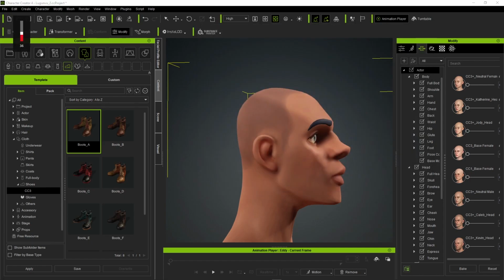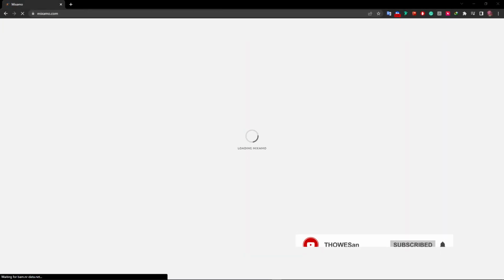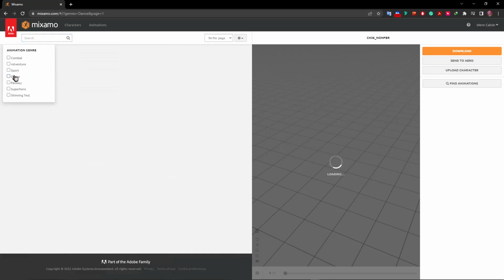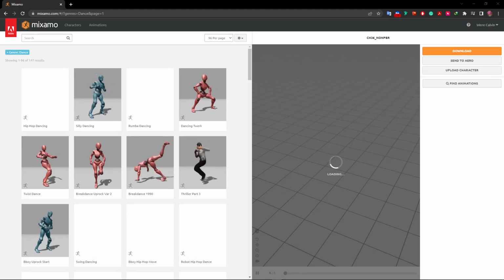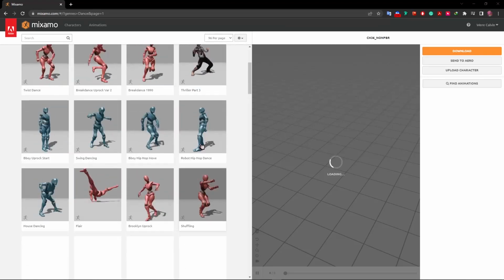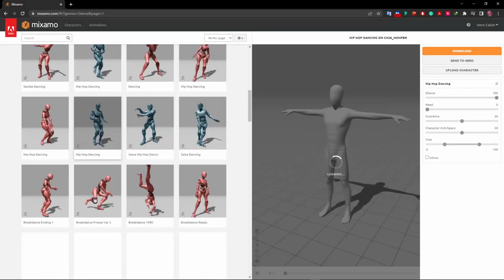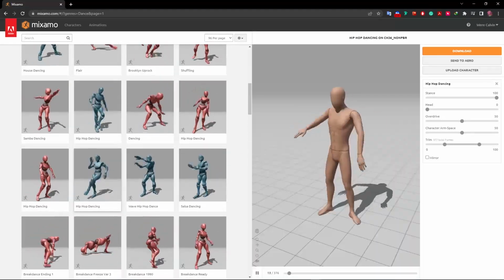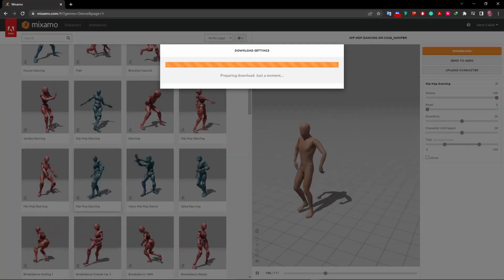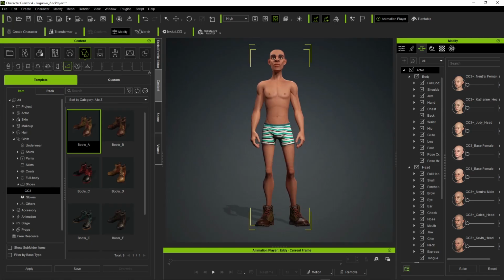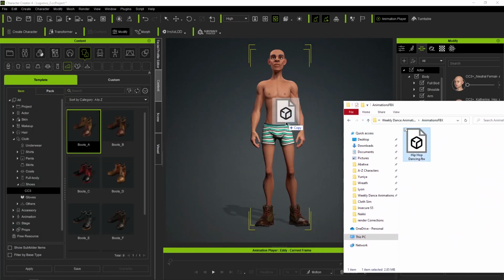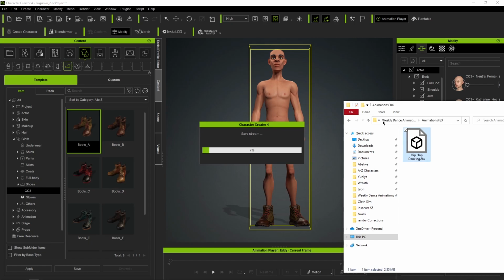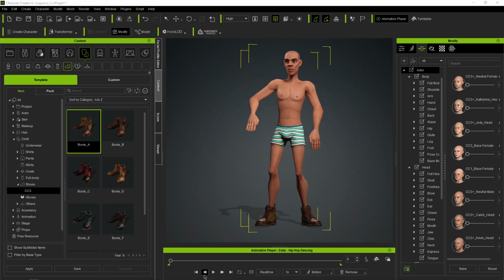I went to Mixamo and downloaded an animation. Make sure you have an account on Mixamo, then download an animation as an FBX. Then all you have to do is get your FBX animation, drag and drop, and wait for it to load, then convert all, then wait, and boom, there you go, you have your animation.